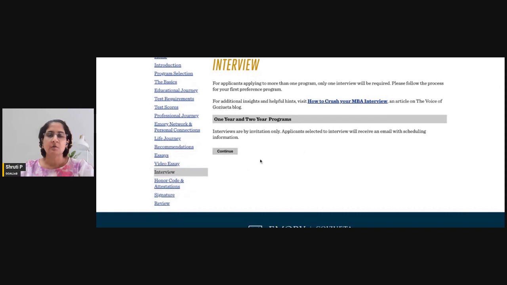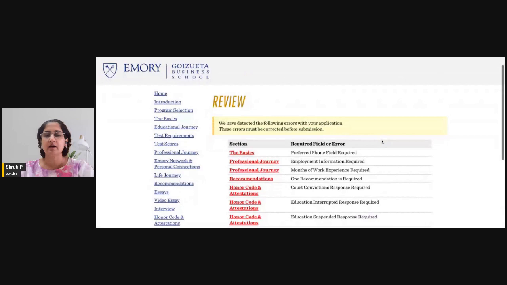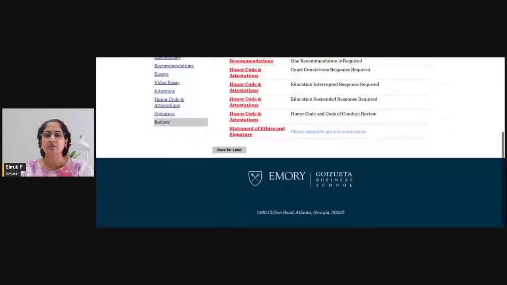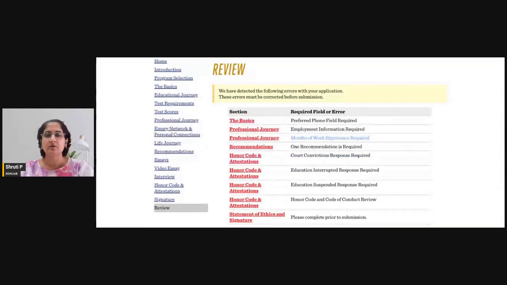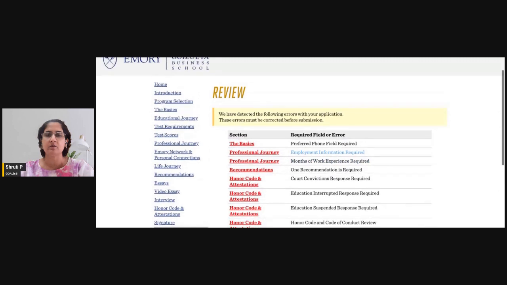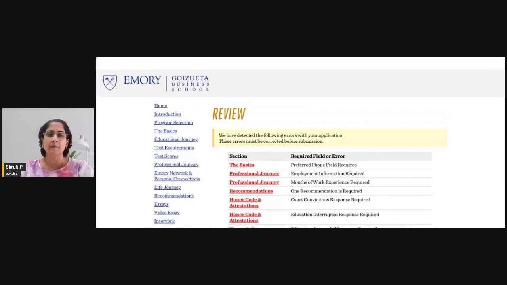This was almost the last section. The next section is about attestations and signature. You should always review whether you have submitted all the parts of the application. Anything in red means that these are things which are missing in the application. Once you are done with this, the application is ready to submit for the 1-year MBA program at the Goizueta Business School.